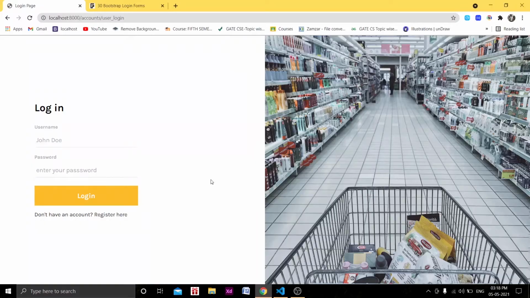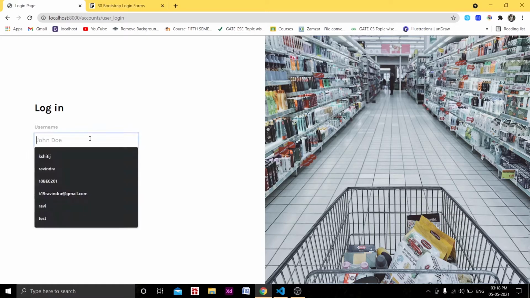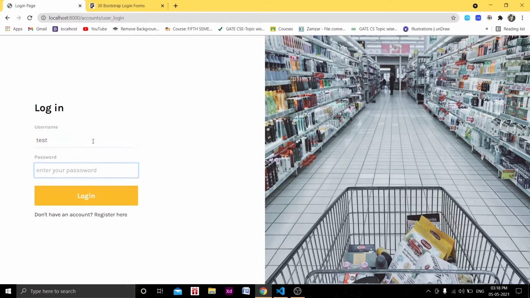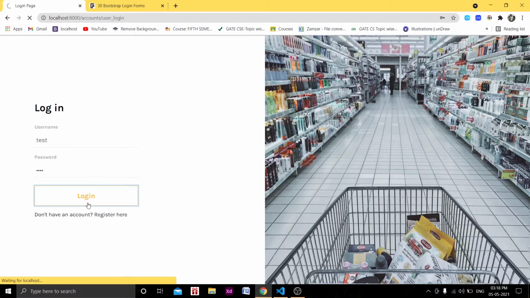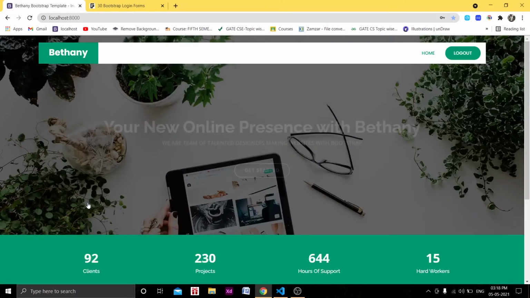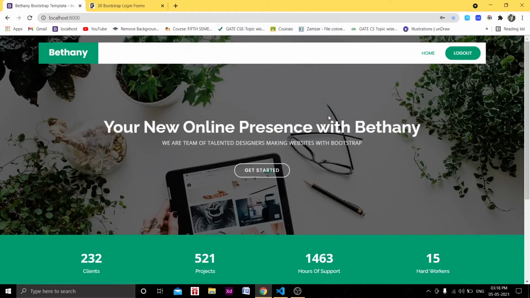I mimicked it in the register page also, so register.html. And as you can see here, let's try to log in. Yesterday we logged in as a test, right? So let's try to log in as test. When I write username equal to test and password also equal to test, and click login, we get logged in, right?